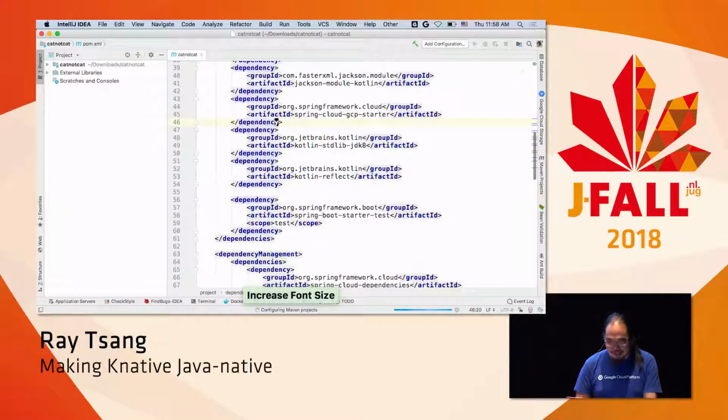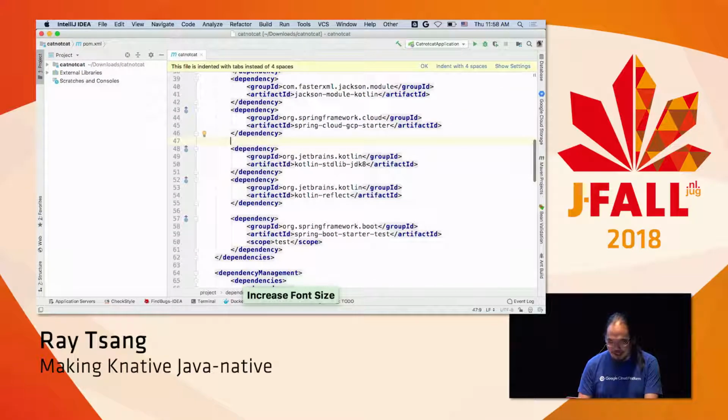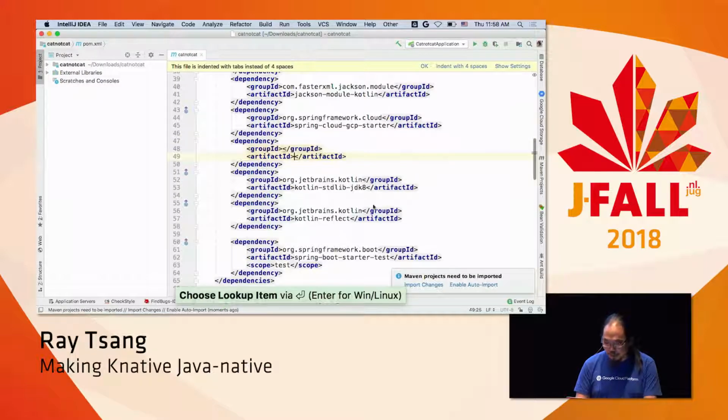So we will see. Now, the first thing I need to do is, of course, add my dependency. I will be using the Vision API here.